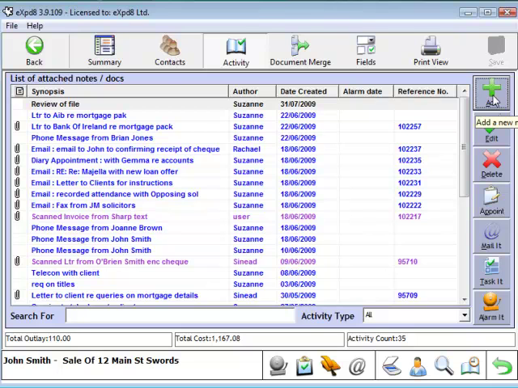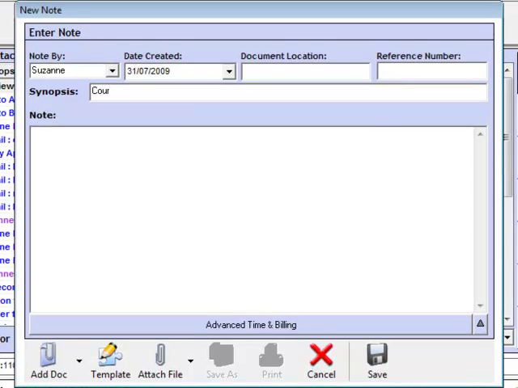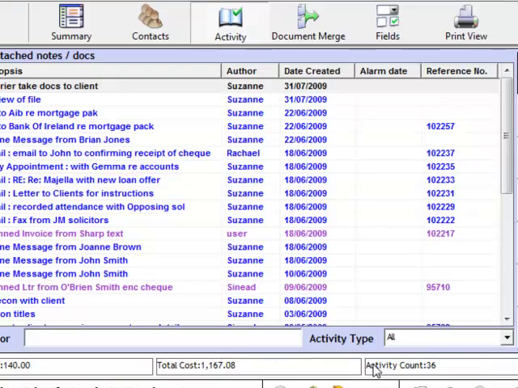There are other types of costs you might have on a file, aside from time-related ones. We may well have outlays. Let's look at that. I could put a note in here to say we had a courier take documents to the client. And again, into my advanced time and billing, I can say forget the default units. I don't want to charge him time, but I do want to charge the €30 that we had there for that outlay. Let's hit save on that.